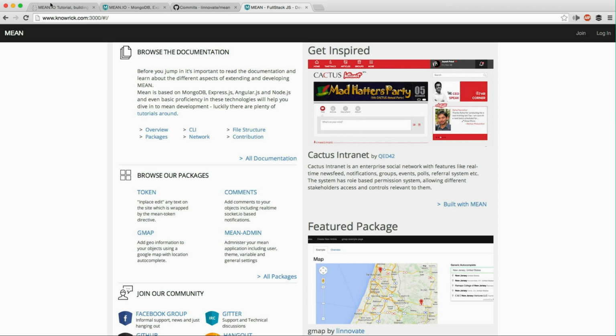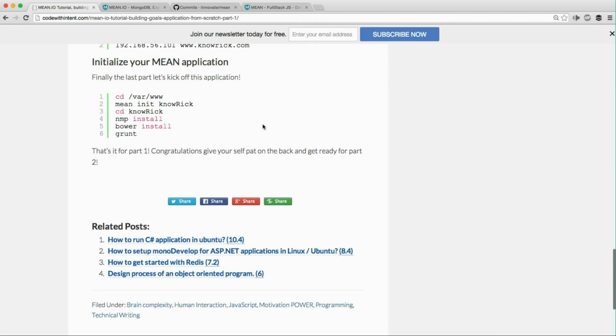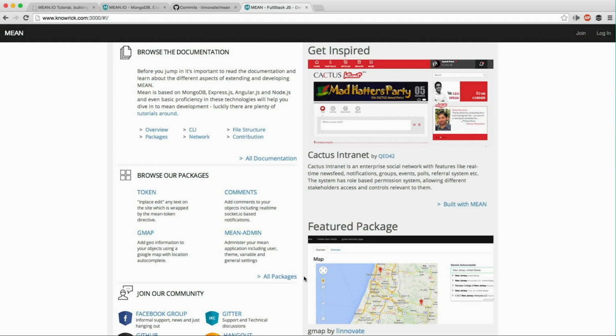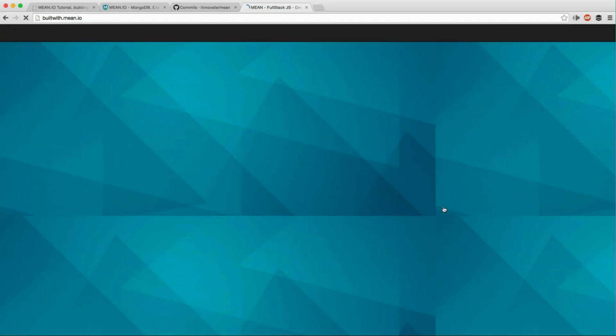And finally, that's it for part one. Now, before I go, I actually want to show you a bug that the mean.io team has. If you click on build with mean.io, it actually takes you to this blank page. This is all there is here.